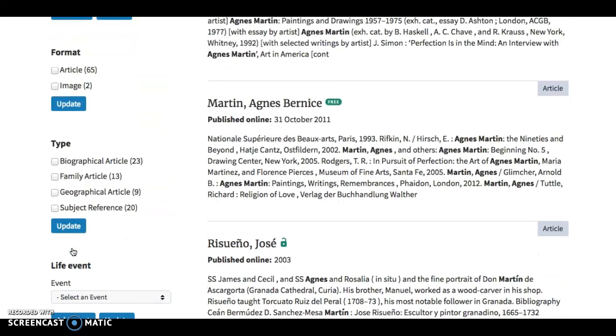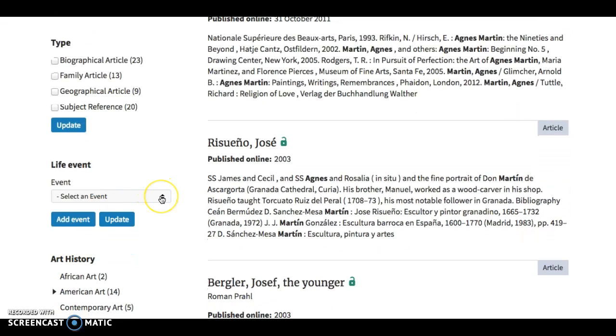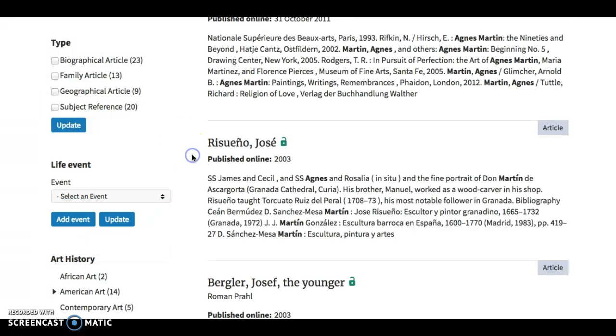You can also limit by type. So if I'm looking for bibliographic articles, a family article, geographical article, or a subject reference. Oxford Art Online also allows you to search by life event. So say I'm looking for information about Agnes Martin's birth or maybe her death, I could go ahead and select that life event here, and that will flag that in my search results.